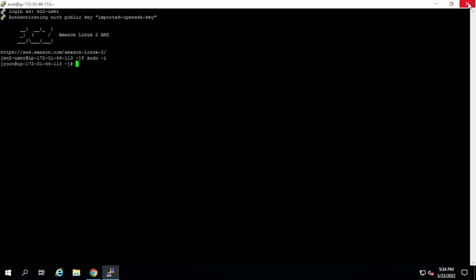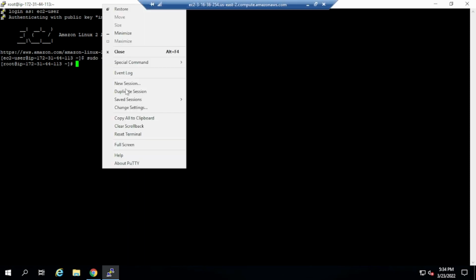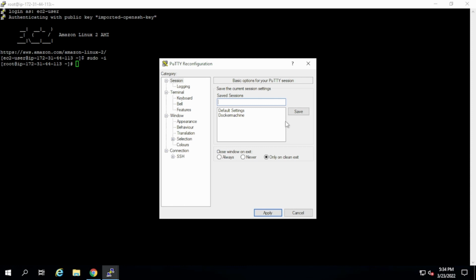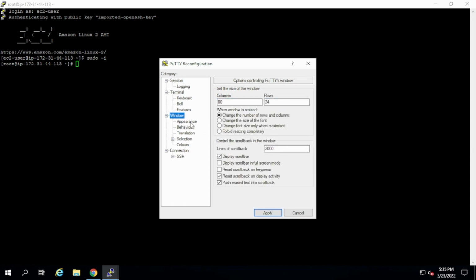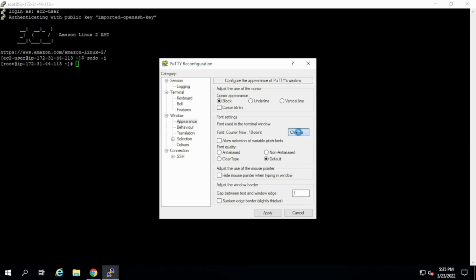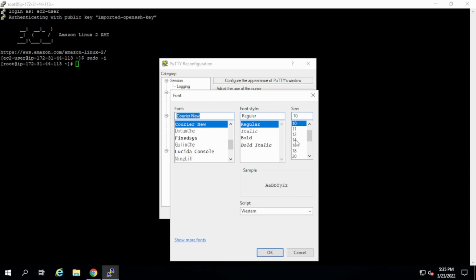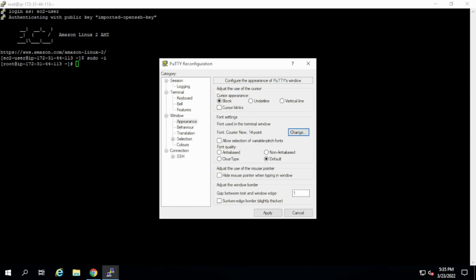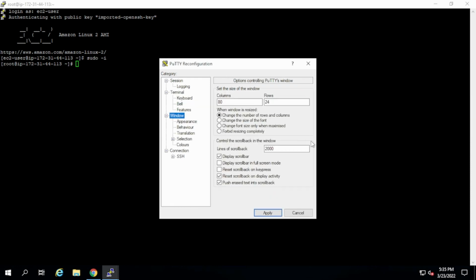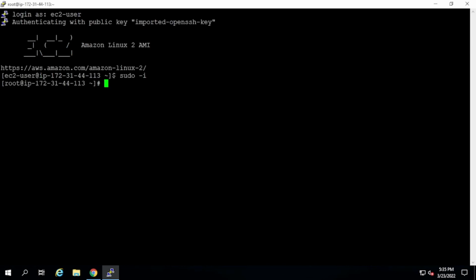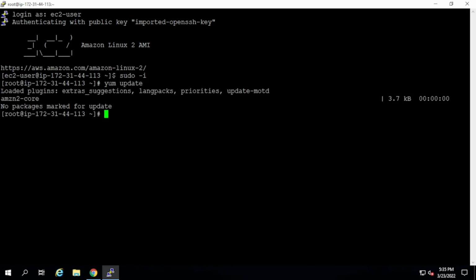And if you want to increase the font, so change settings, appearance, change font to 14, and also increase the value. Apply. So now you can run yum update. No packages, all are marked to update.